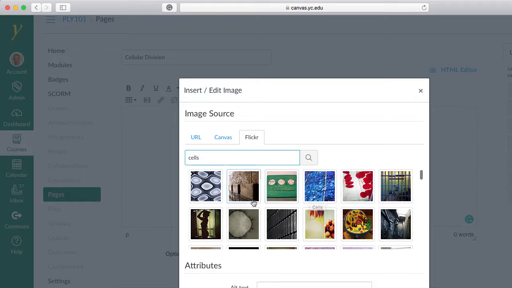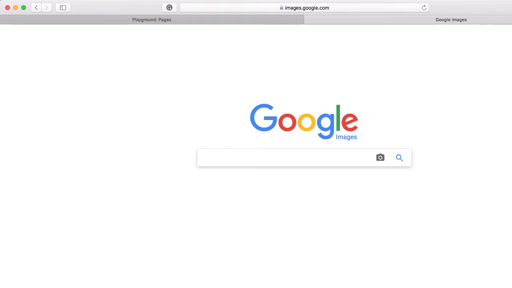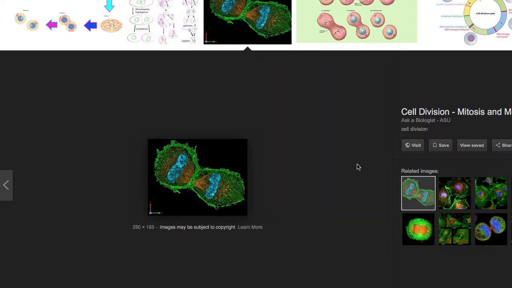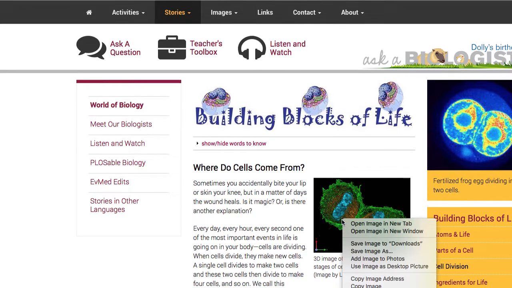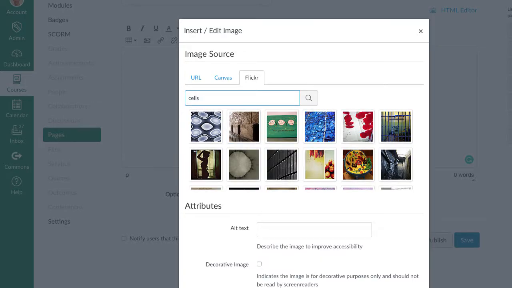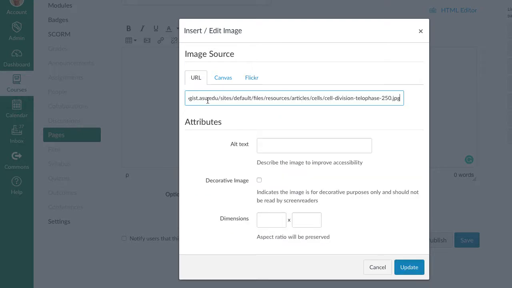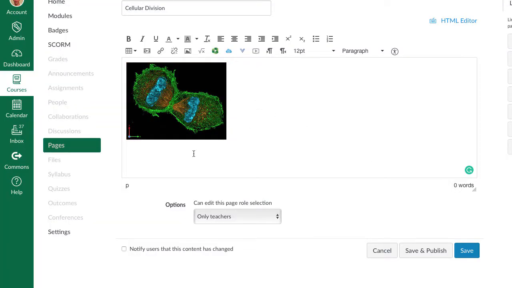Well, if you don't find one that works here, you can go to images.google.com and look up whatever it is you're looking for, and I like this picture. What I'm going to do is copy the image address, and go back over here into Canvas, and paste that image address there and update. Yes, this is much better. And then I can give some content. Etc.